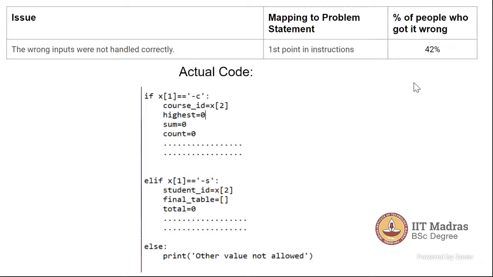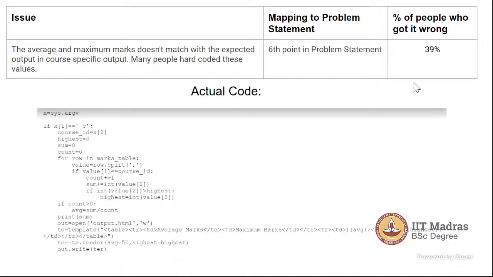Yeah, 354 submissions. Out of those 354, around 42% of people have got this wrong. Okay, so the second issue here is that the average and maximum marks don't match.